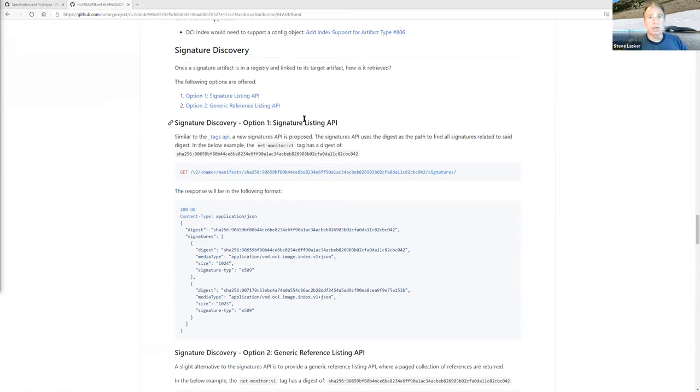So now this is what you're kind of asking about, Sam. The idea is I have the NetMonitor software. I know I'm referencing NetMonitor V1. I can also say NetMonitor digest if I want. We're not excluding either one of those. That's the thing I want. Please give me all the signatures related to that. So that's what we're proposing here, and it's very specific to signatures.